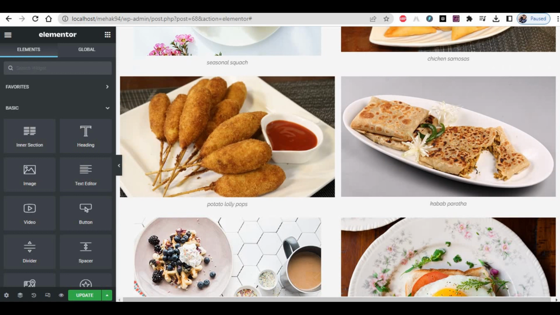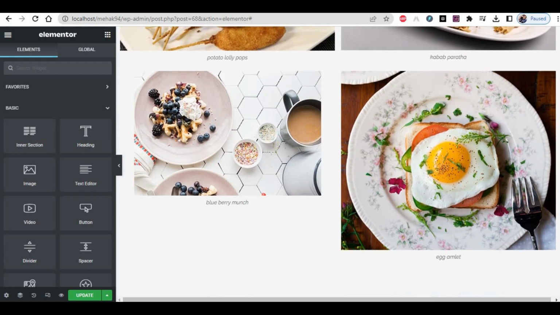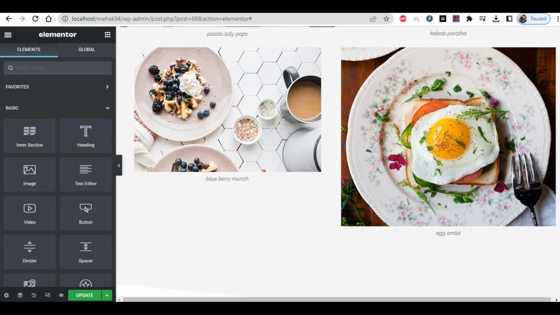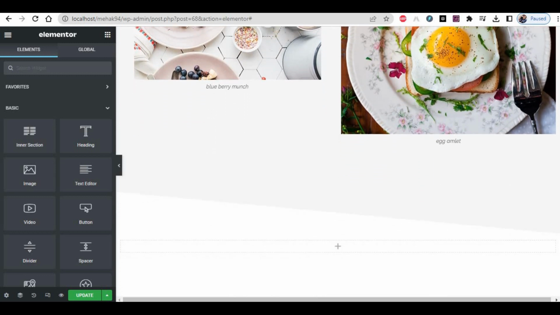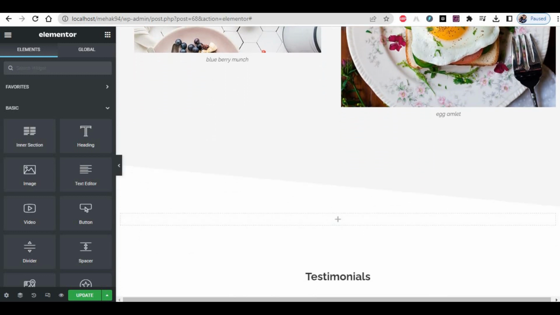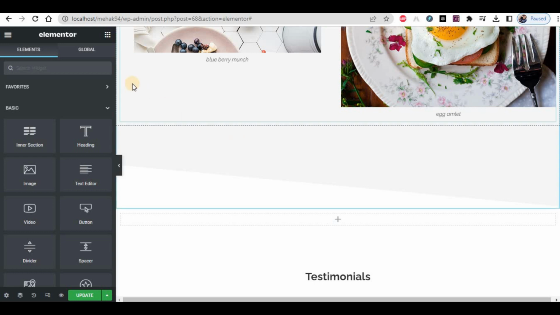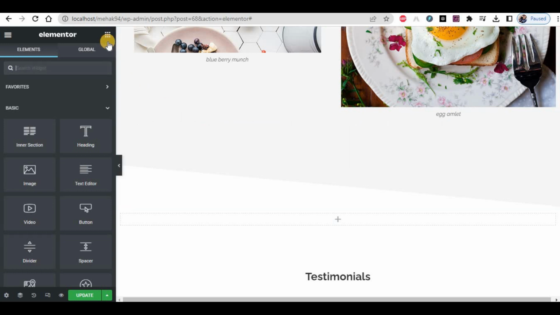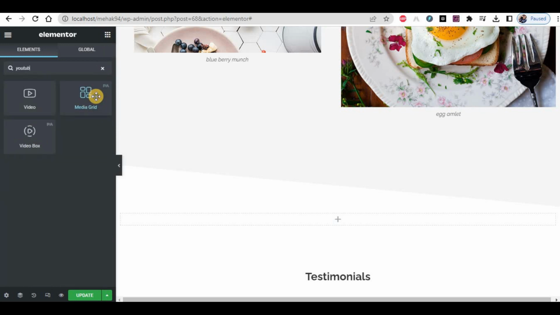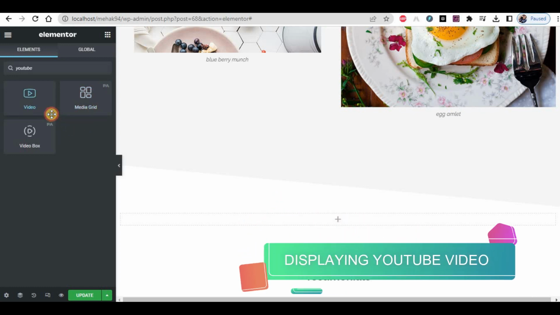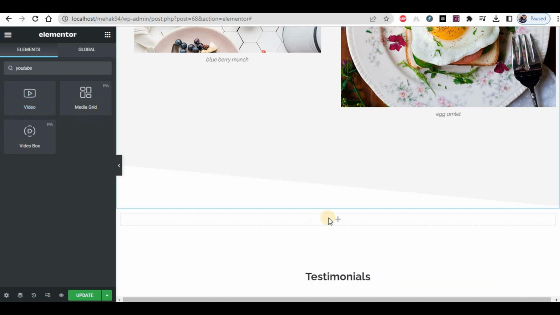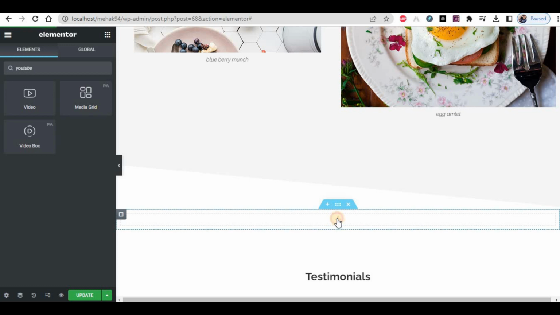Now I want to add some videos over here. I want that along with the pictures I display in the gallery, I can actually display a video of any of my recipes over here, for which I have to click on these 9 little squares at the top of my Elementor and search for the widget named YouTube. You can see that we have the video option over here. If you don't have the YouTube option, click on that video option and then click on this plus icon and then drag this video option to that plus icon.